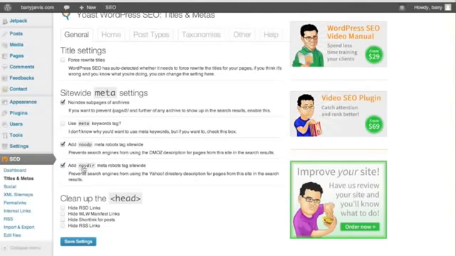So the no YDIR is exactly the same. It was Yahoo's own version of it. So we'll tick those. And then clean up the head. I leave all these unchecked. I have come across people that check them all. I'm personally not convinced that they do a great deal in terms of performance or site load times or anything like that. So I leave them unchecked.